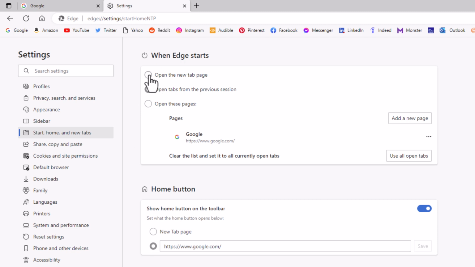The top thing, if you toggle that one on, I believe that by default that's toggled on. That opens in a new tab page. The second one, the one that I have mine set to, Open Tabs from Previous Sessions. That means you want to toggle that one on. That means that when you reopen the Edge web browser, it reopens the same way that you had closed it. Or the bottom one, you could open a particular page.